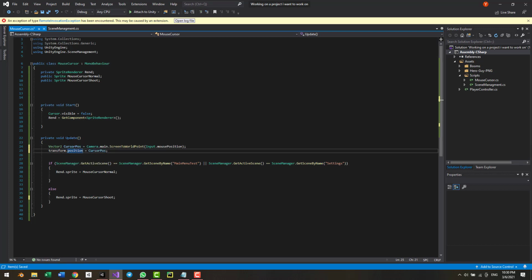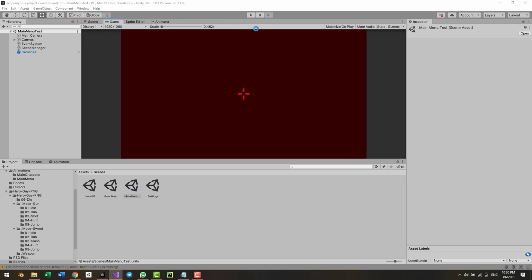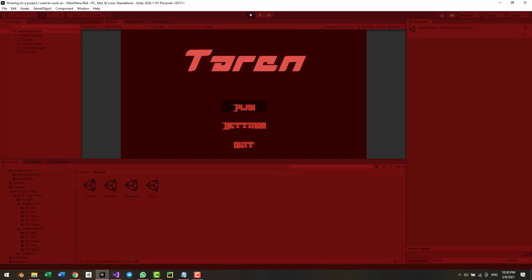So in every frame in our update method, so update is basically, in every frame it performs this code. So in every frame we want the transform dot position to be cursor pause. So in every frame we want the normal transform dot position of our mouse to be the cursor position, if you get that. So let's go back and press on play and let's see what happens. Alright, so it actually goes left and right.